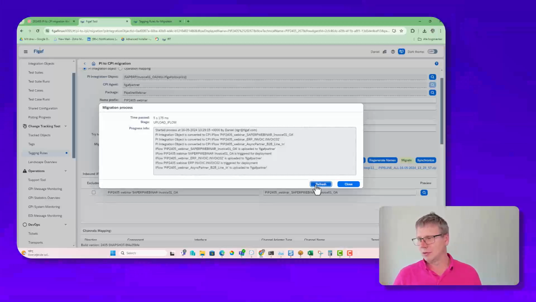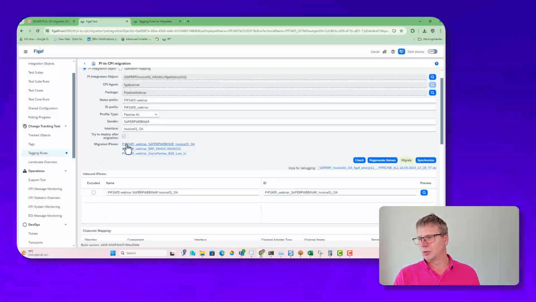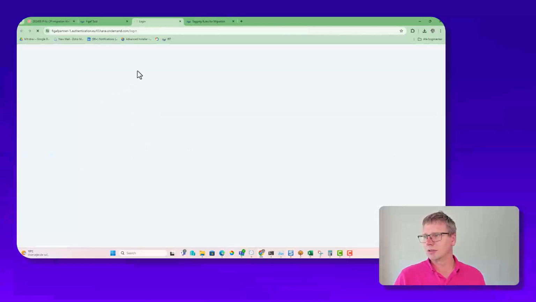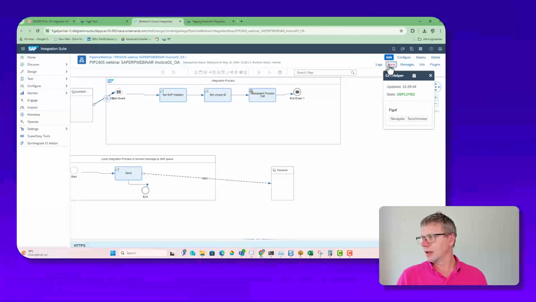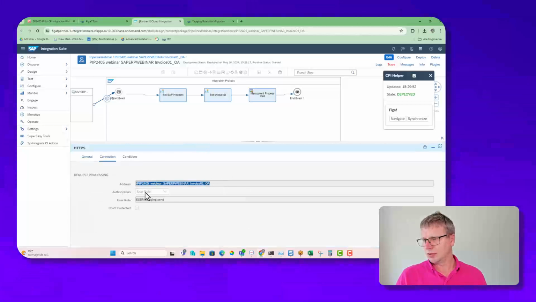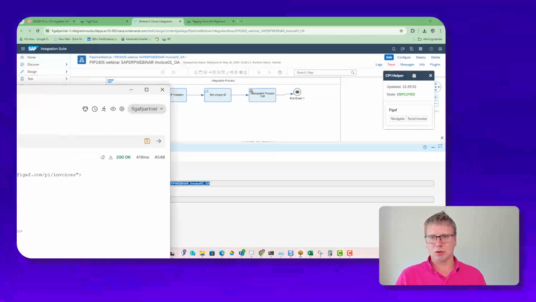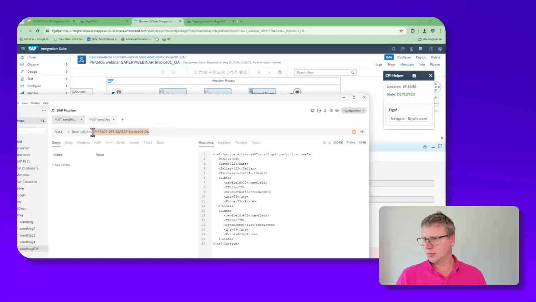So that was one of the new things that we added, the ability to deploy these artifacts after they have been deployed. So let's open one of these. Here we have the incoming flow. We can see it has just been created. We can see that it has a normal process direct URL here. So we just copy this one, go into our tool, and we then send this message into this.